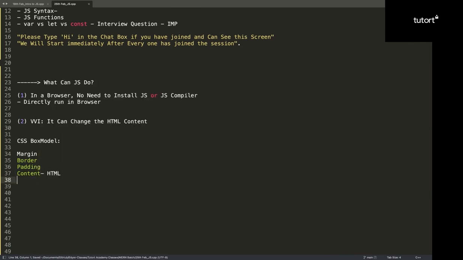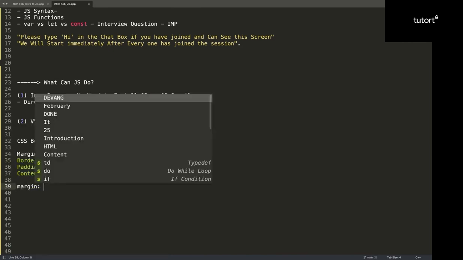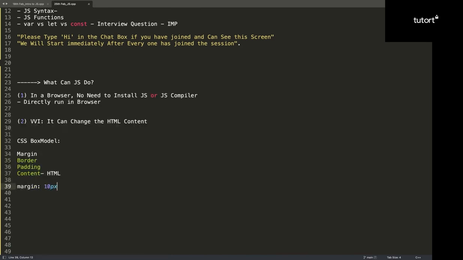Now remember the classes of CSS. In CSS, we define the property margin 10 pixel or whatever, like border 10 pixel, padding 10 pixel. Let's copy this, paste it, make it one for border, make it one for padding. Something like this property we have seen. Have you seen anyone writing code like content 10 pixel? No.